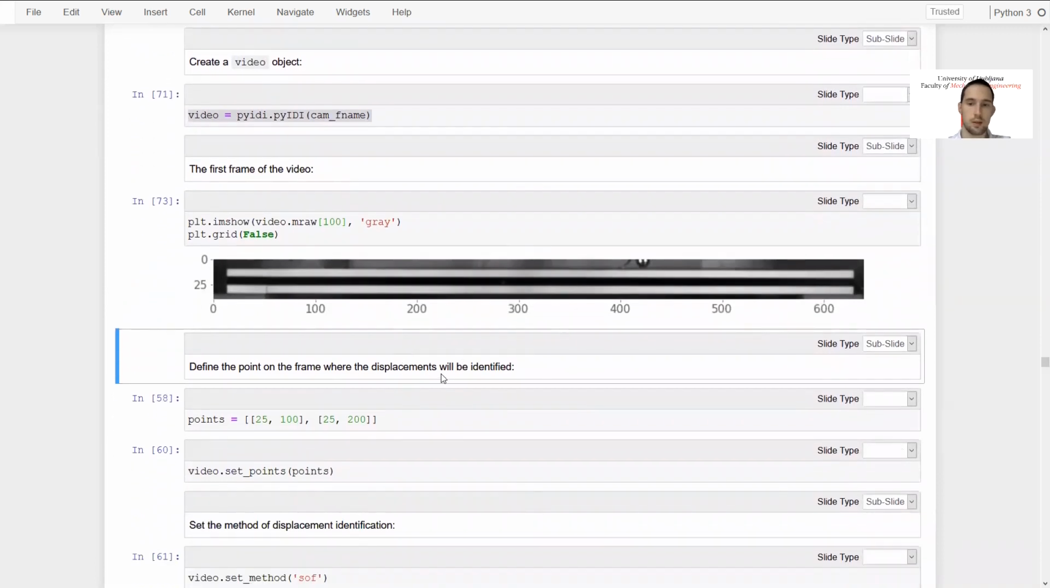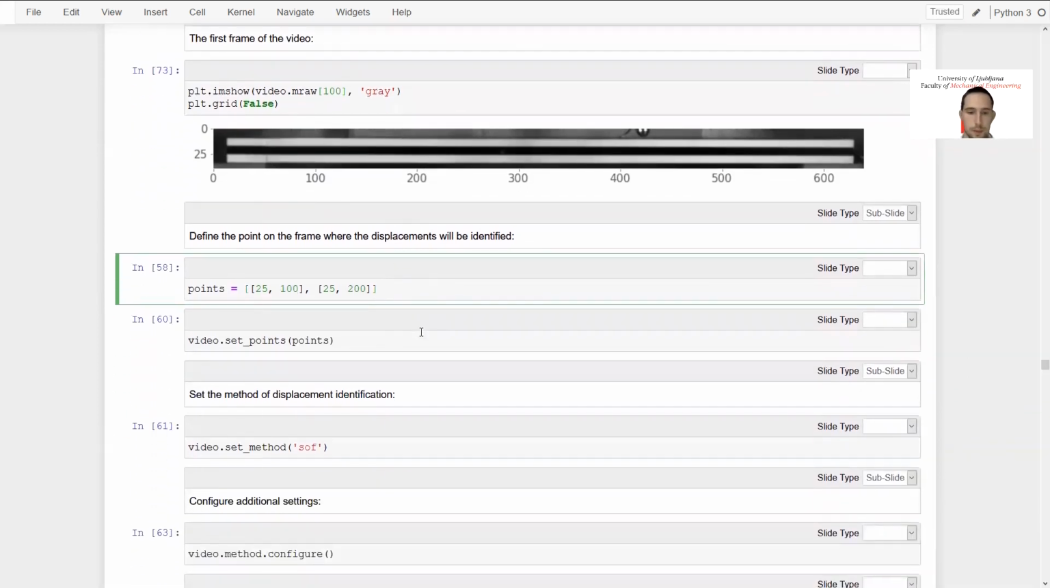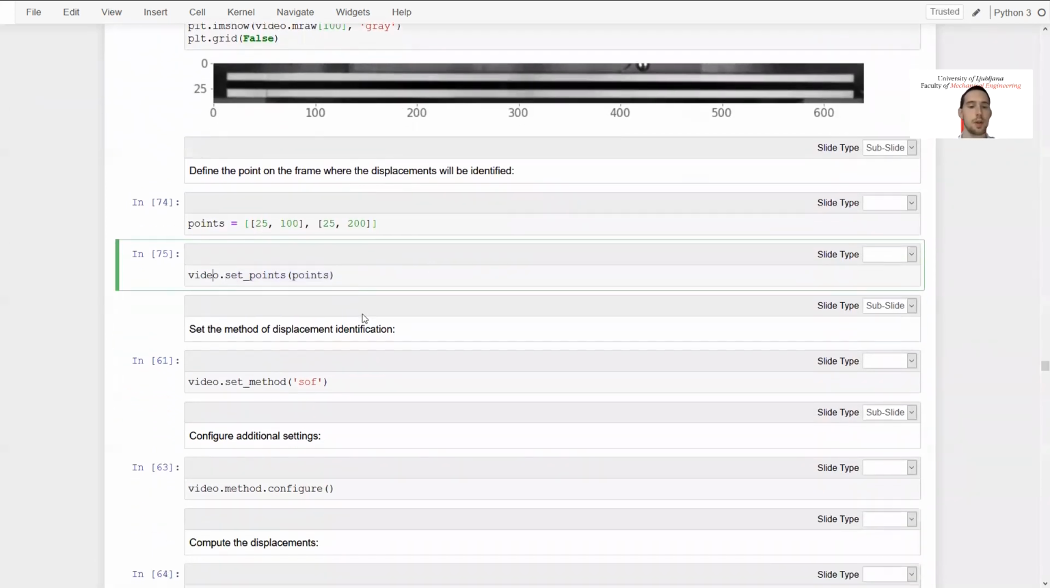And to perform our analysis, first, of course, we need to select the points for displacement identification. In this case, we'll just manually select 2 points. They are both at the 25th row of our beam, and there are 2 different points. One is at the 100th column, and the other is at the 200th column in our image. These will be the 2 points that we will be analyzing. We will select the points by setting them into our video object.